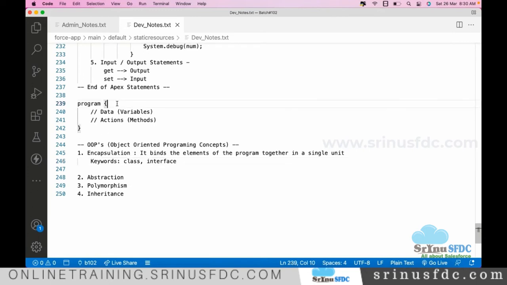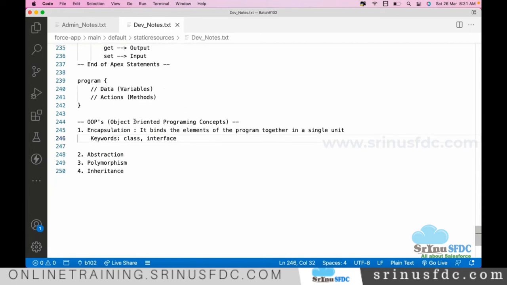Inside that, you will see different elements. Since this class or interface is binding different elements together as one program, we maintain this as part of the encapsulation. First we understand about the class, and after that the interface, and we'll see what is the use. First let's see what is class, so that we'll get some idea.